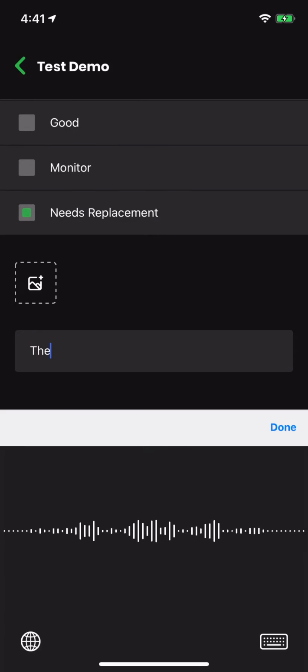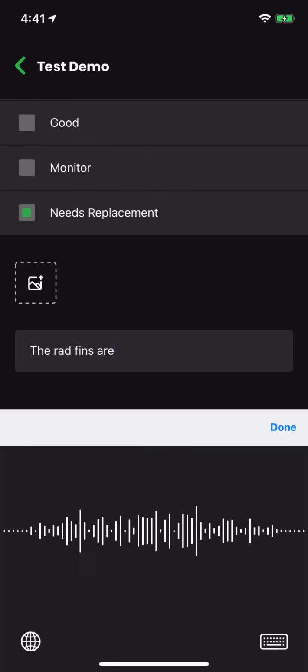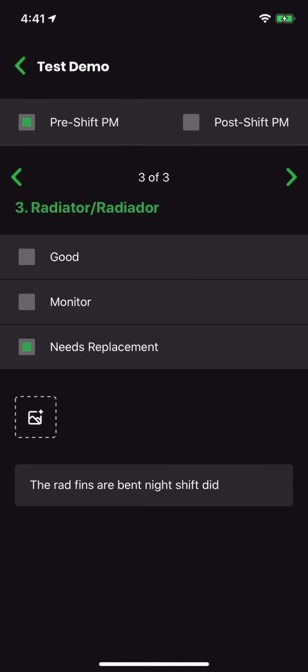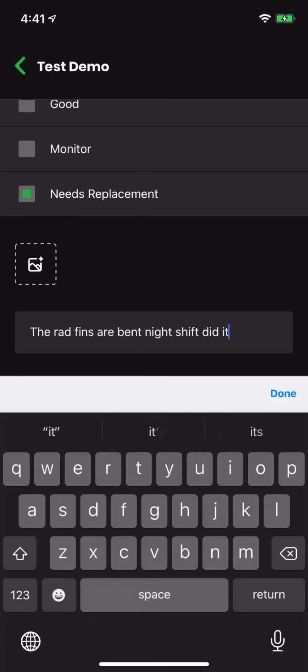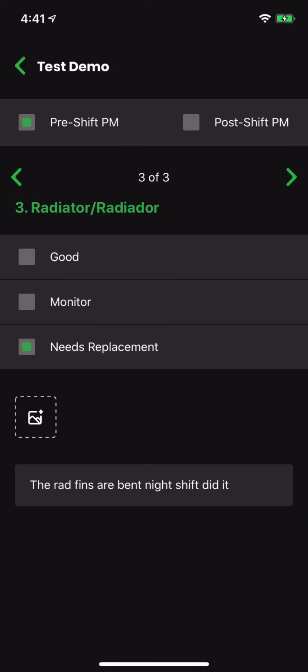The rad fins are bent. Night shift did it. Oops, it didn't get it. It's always night shift's fault.